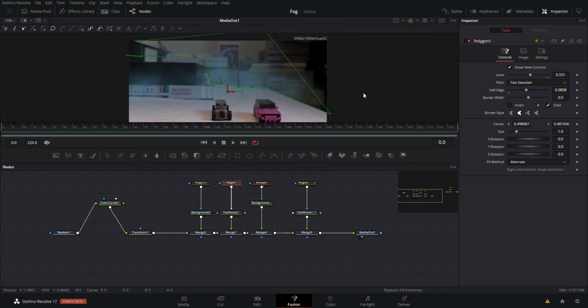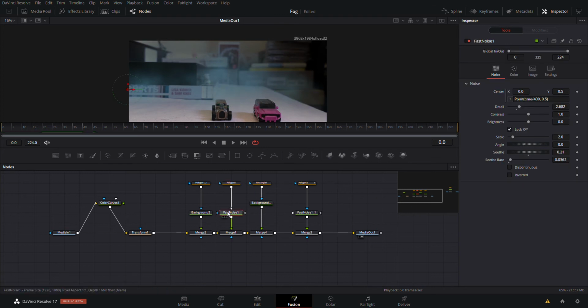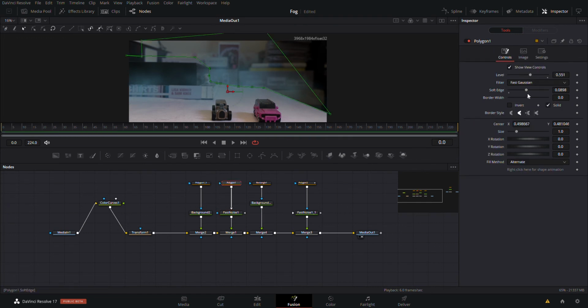That's your polygon, just like I had on the previous one. That's the background fog, okay? And in the FastNoise, the detail is fairly low, and I can't even say that word. Seed rate is very low, okay? And it's moving very, very slowly, okay? There's a very, very soft edge on that polygon.